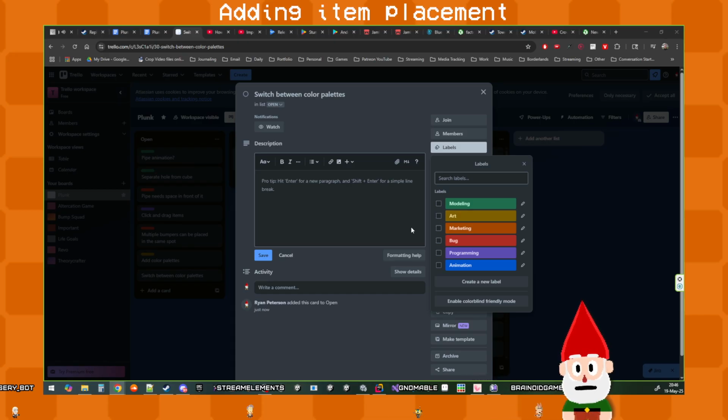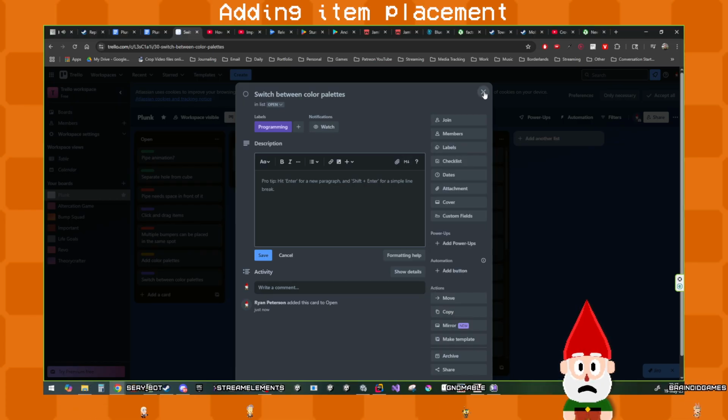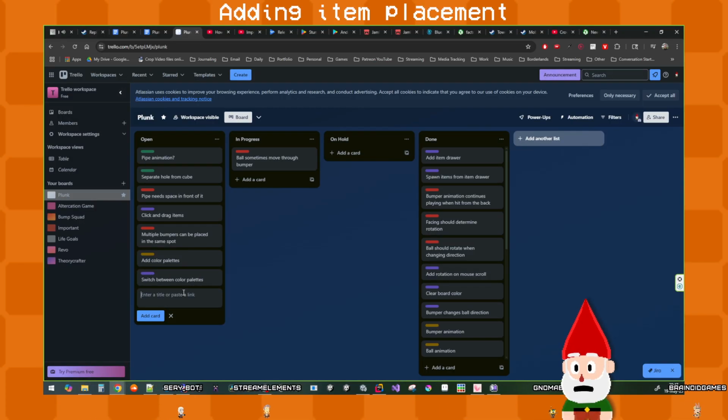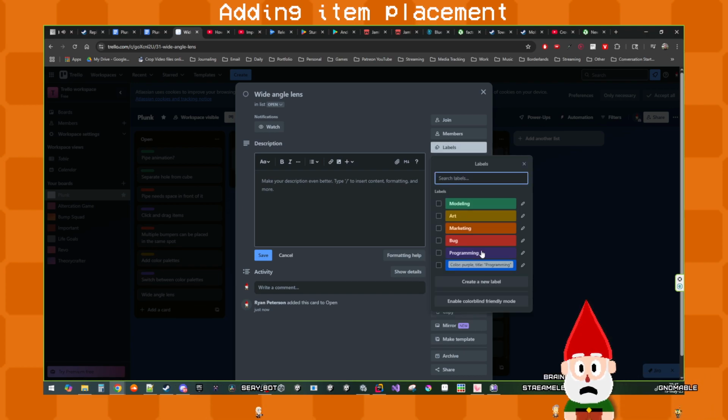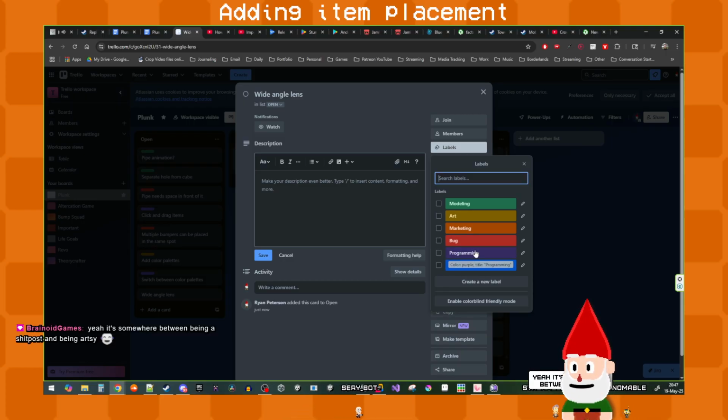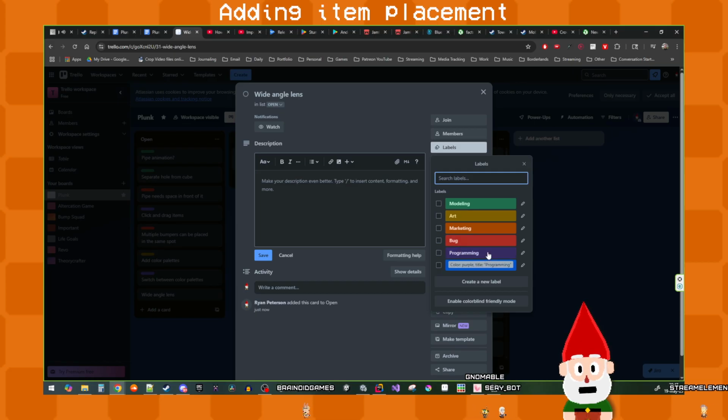Switch between color palettes was a programming thing. And then wide-angle lens was the other one. Because I want to be able to do... or rather, what I'm thinking is, I want to take a screenshot of the game with a wide-angle lens and then just put some extra art on top of it. Yeah, somewhere between a shitpost and being artsy. It's a little bit in that graffiti, notebook doodle kind of art style.